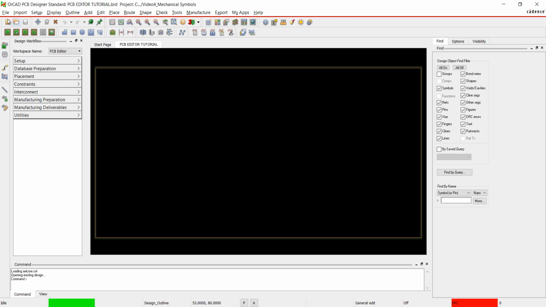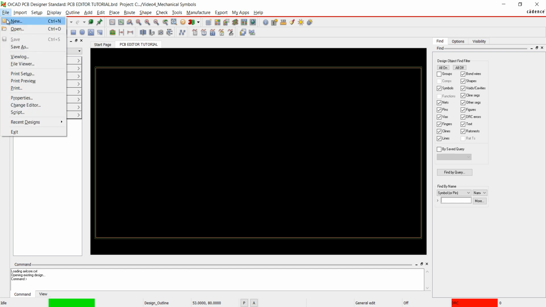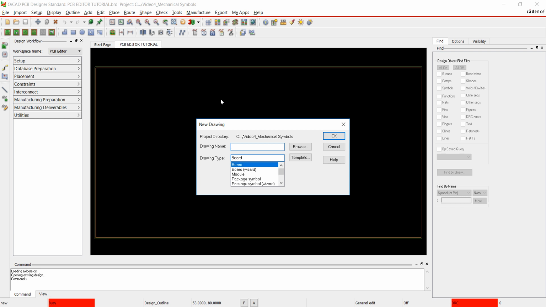This video is going to show the creation of a mechanical symbol and placement in a PCB. We are going to create a mounting hole. Go to File and New. Instead of a new board, we are going to create a mechanical symbol.